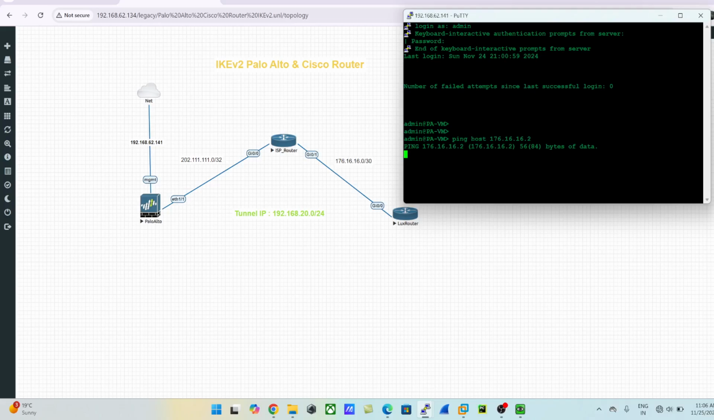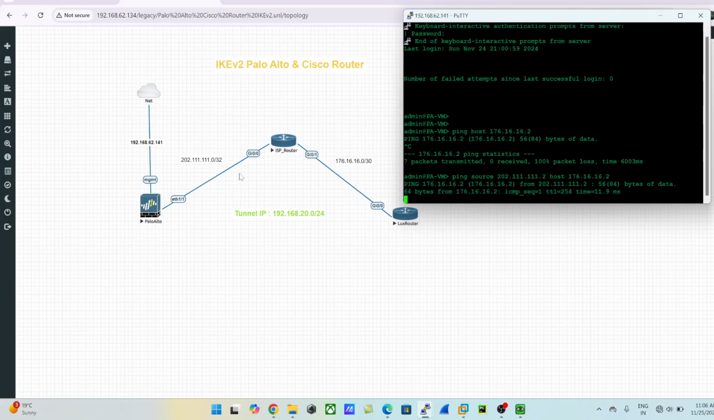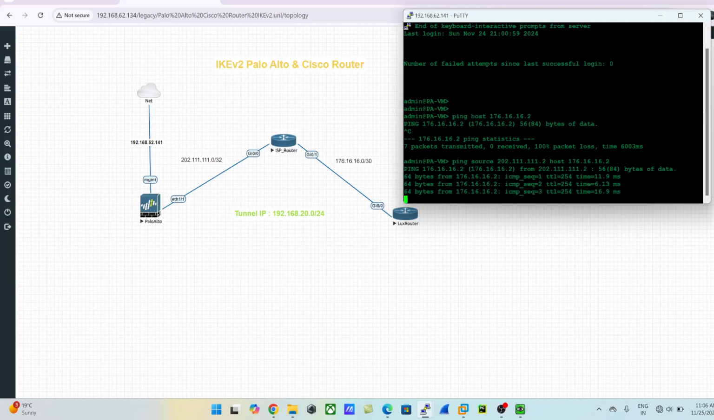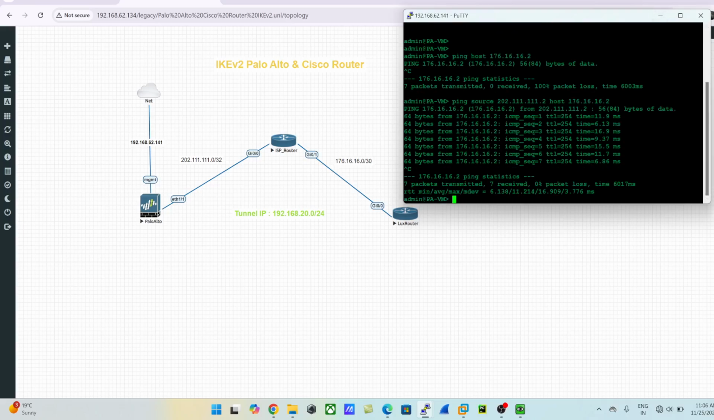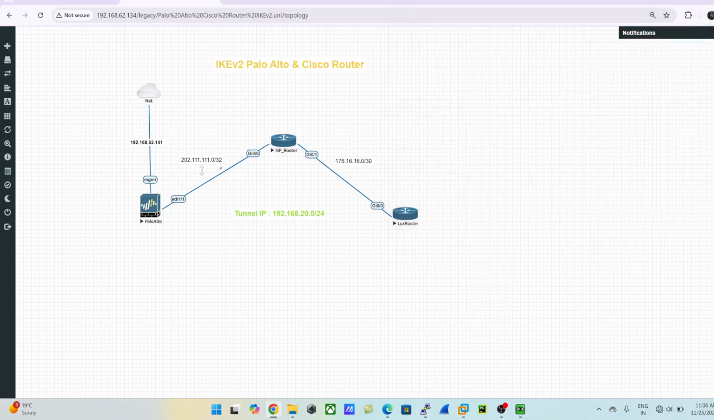So you need to define the source as well. So ping from source, my source would be 202.111.111.2 and to host 176.16.16.2. So we do have the reachability, the ping is successful. Okay, which is good, right? I'll just press Ctrl+C and come back. So we do have the public IP reachability. That's the mandatory one. So that looks good.